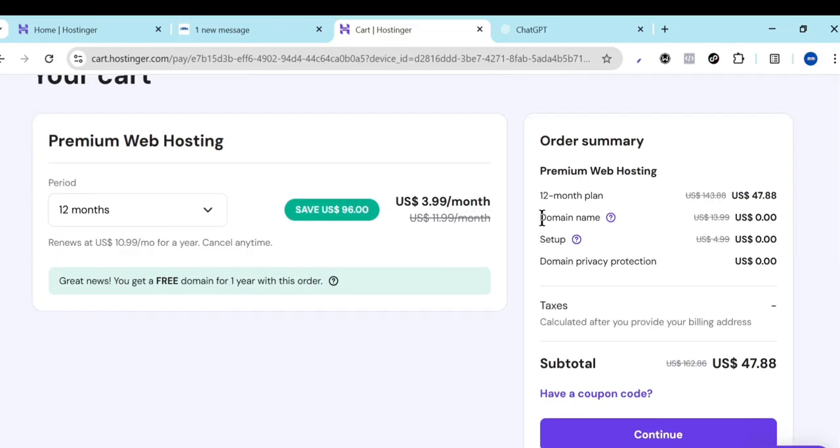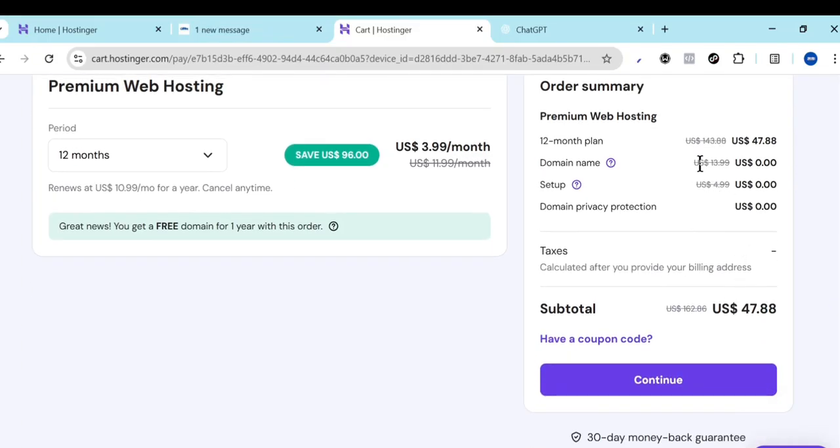So now, you're going to be paying around $47.88, which is inclusive of your tax and all of that, and you can see that you also get a domain free, right? One domain free. So I'll click on continue. So you get it at 47.88.